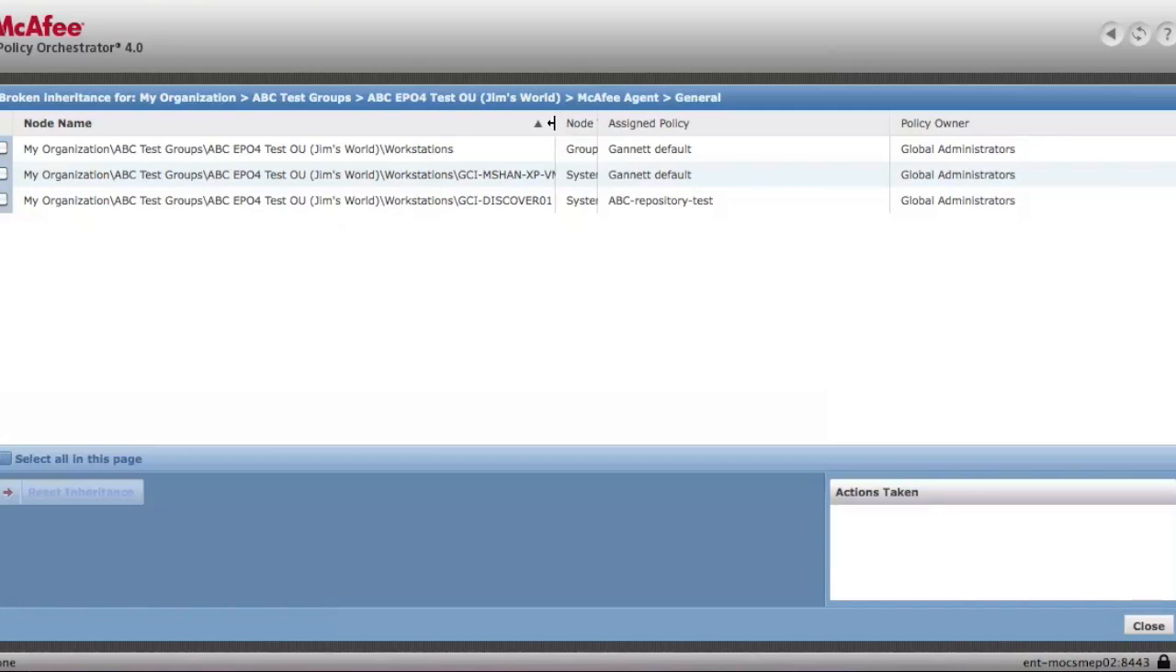Should you want to take a look at that, you can click on it to drill down. You'll see which groups or individual systems do not have that policy. And should you want to reset that inheritance, you can simply check on them and click down here and reset the inheritance.